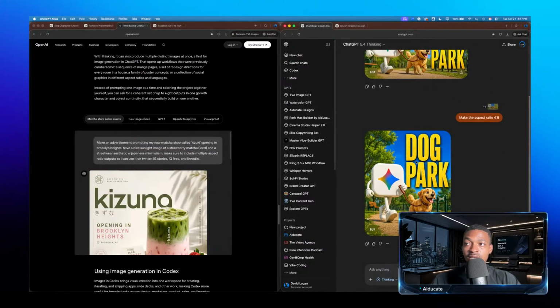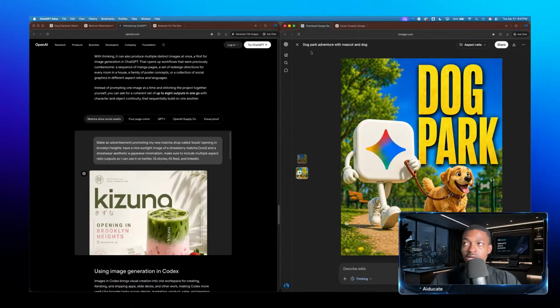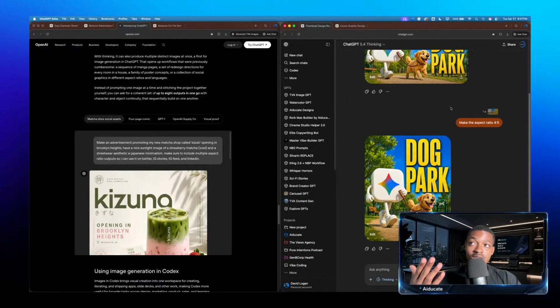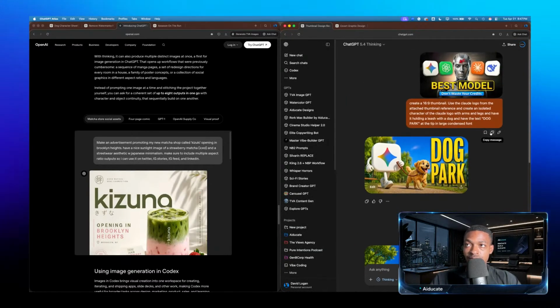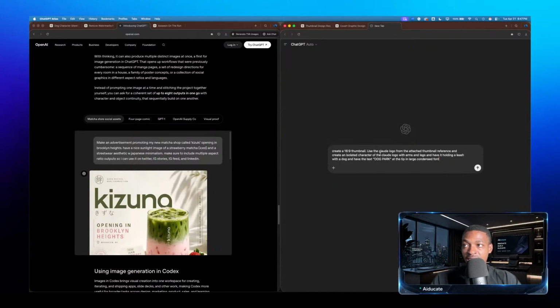Now, it did not get the logo right. It didn't. But what you should really do in this situation, and this is what I'll do. Okay. So just so you guys know that this actually does work, use the attached Claude logo. Okay.